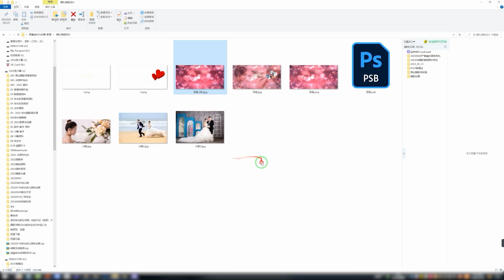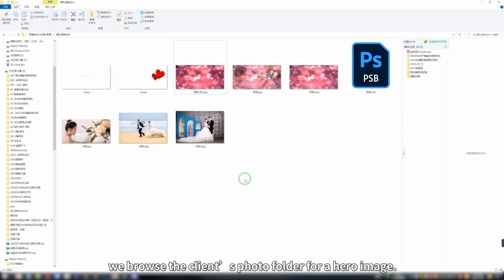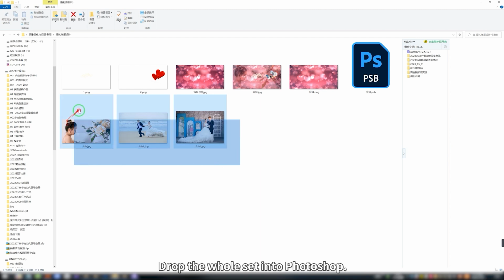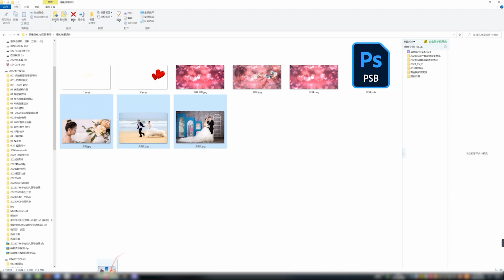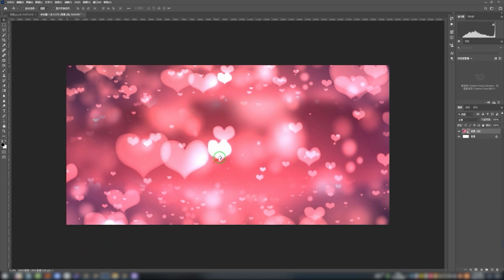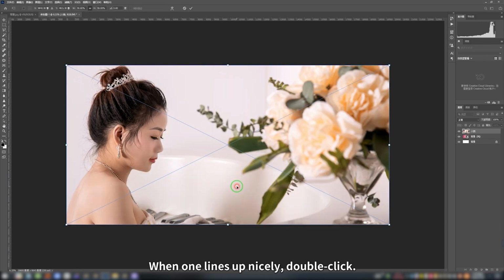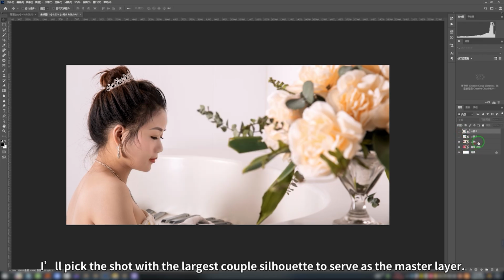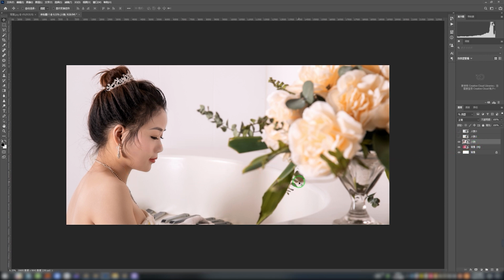Once it's open, we browse the client's photo folder for a hero image. Uncertain which one? Drop the whole set into Photoshop. When one lines up nicely, double-click, judging the emotional content. I'll pick the shot with the largest couple silhouette to serve as the master layer.